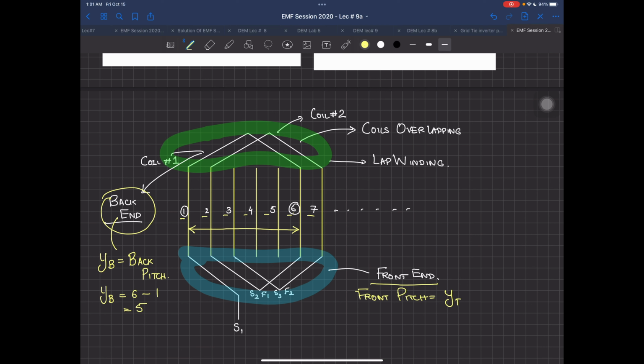And this front pitch is going to be called YF. Now this is very important because you are going from 6 to 2, so this is going to be 4, and for obvious reasons, because this is an overlap winding, I am going to call it with a negative sign, -4. With 6 reached already, you will have 6 minus 4 and you reach coil slot number 2, and then you start the other coil.